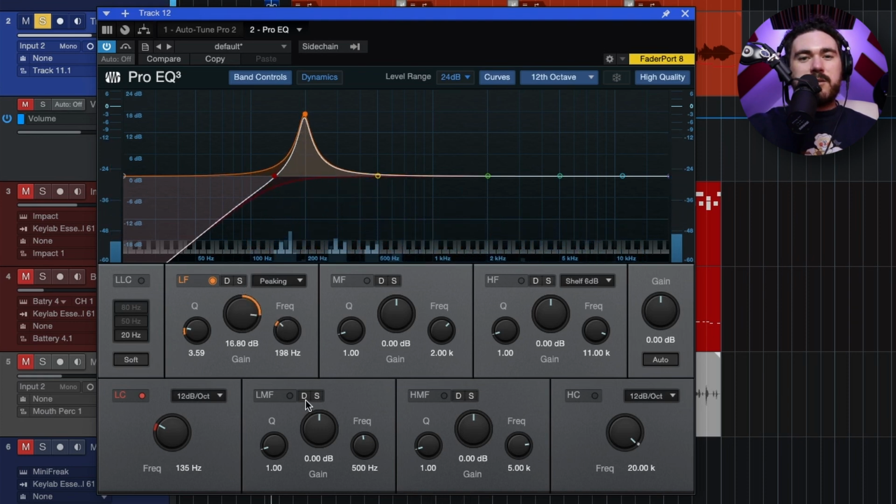And what I'm hearing here is there's just this resonant note that's kind of annoying me, and it's somewhere between, I want to say, 150 and 200. So we're going to go hunting.